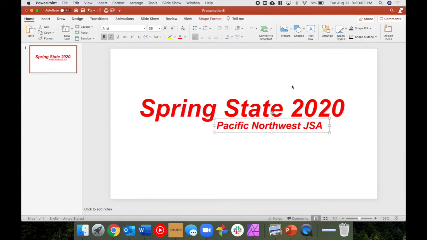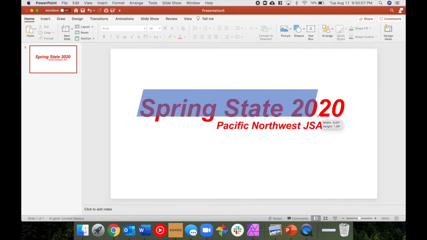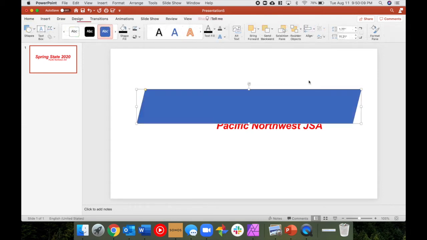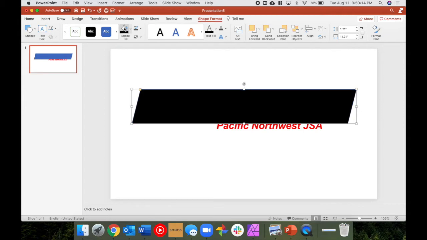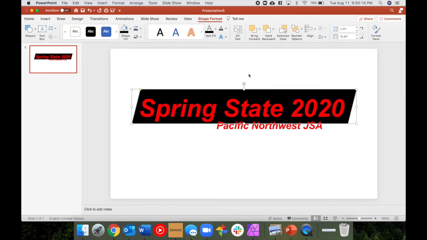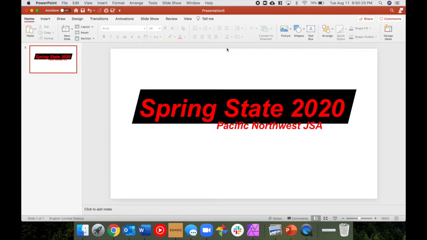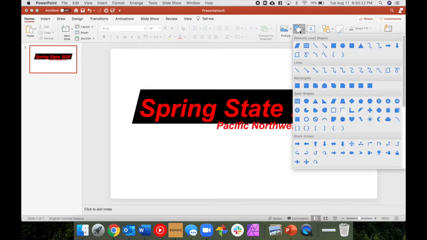Next, I'm going to go into Shapes and make a parallelogram, as I'm doing right now. Doesn't matter that for right now it's blue. I'm going to highlight it, move it over, and then make it black and send it backwards so that we can see that red text. So if it was white, we wouldn't be able to see that Pacific Northwest bit.